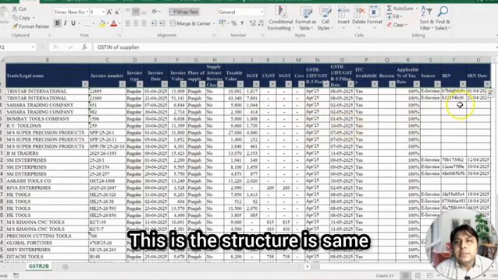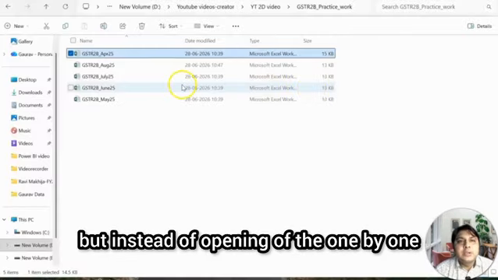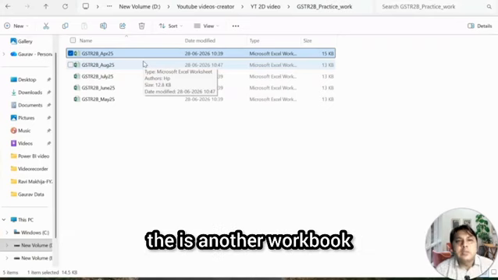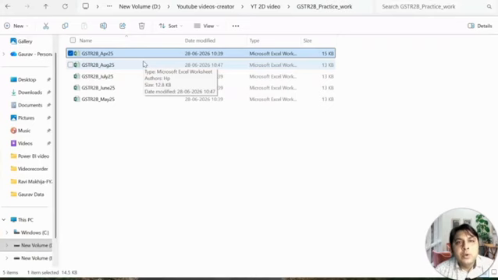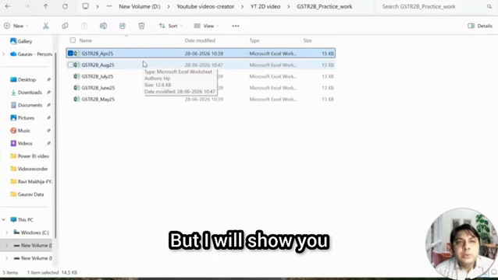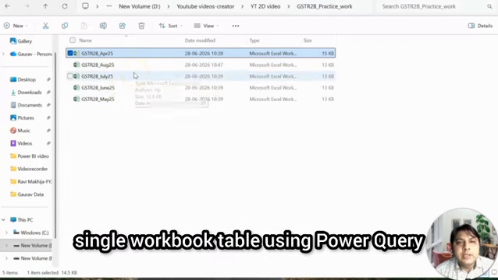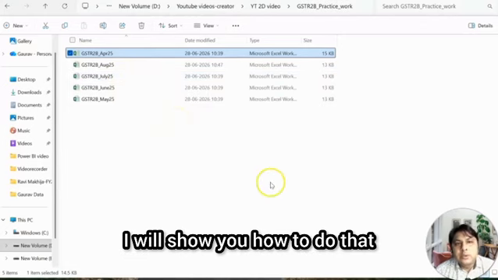The structure is the same, but instead of opening the files one by one and manually copying and pasting the data into another workbook, I will show you how to combine all these files into a single workbook table using Power Query. I will show you how to do that.